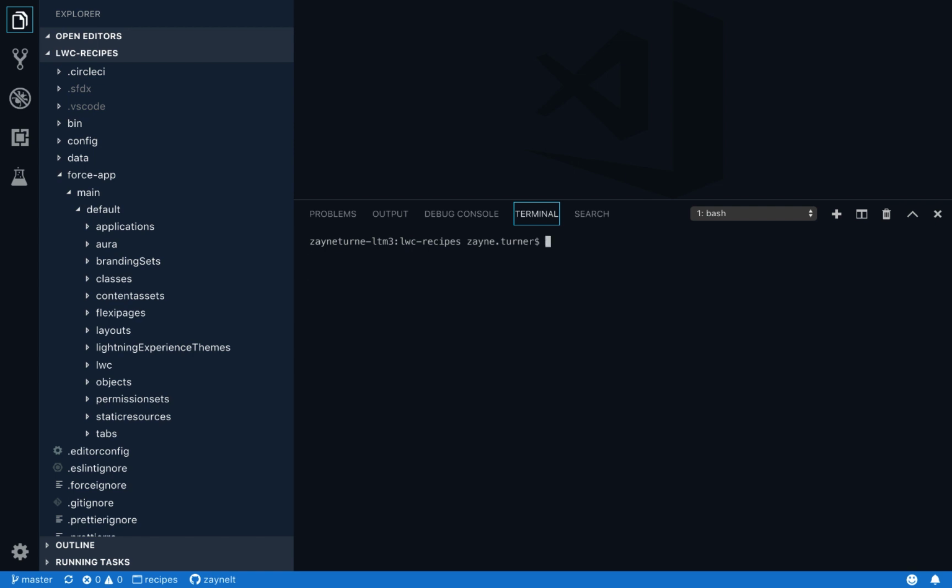Now this time, I want to send all this metadata to a developer edition org or a sandbox, a non-source tracked org. So I'm going to use the command sfdx force source deploy. This command's a little different than push because I can't just say force source deploy. The deploy command requires you to give the CLI a bit more information about what you want to deploy.